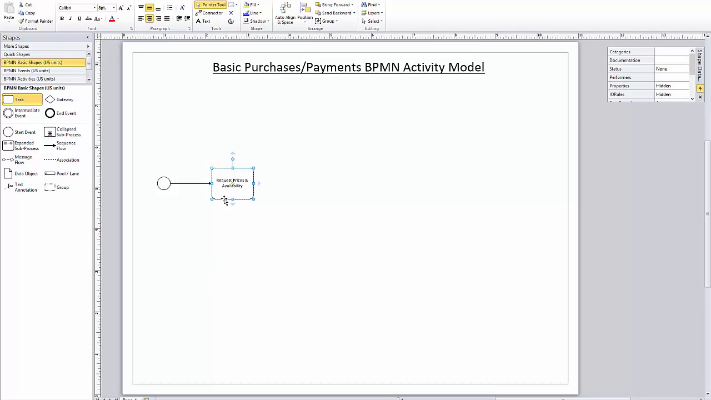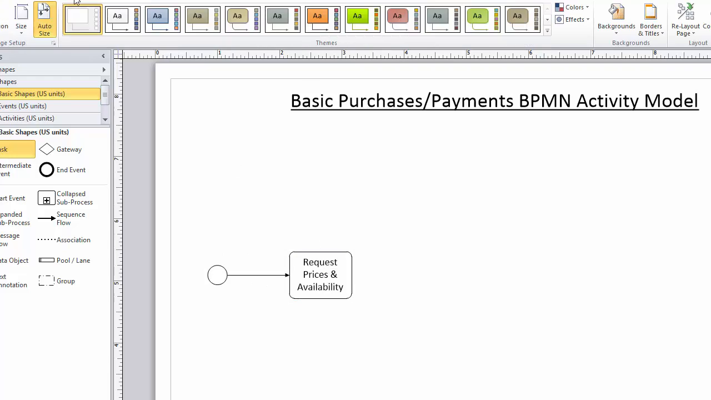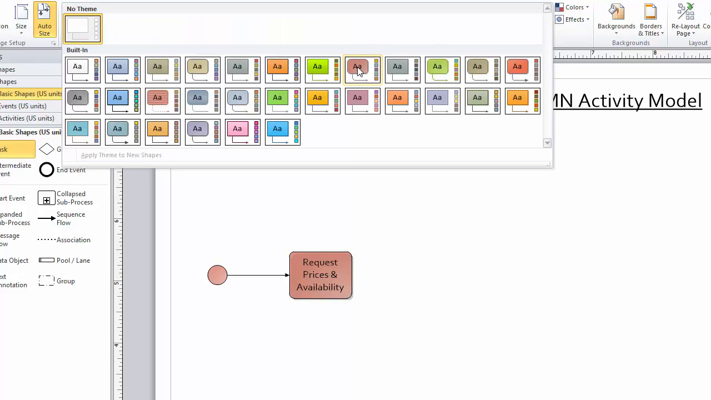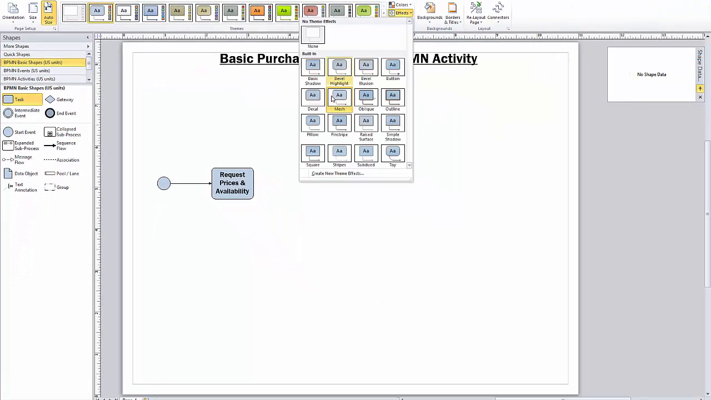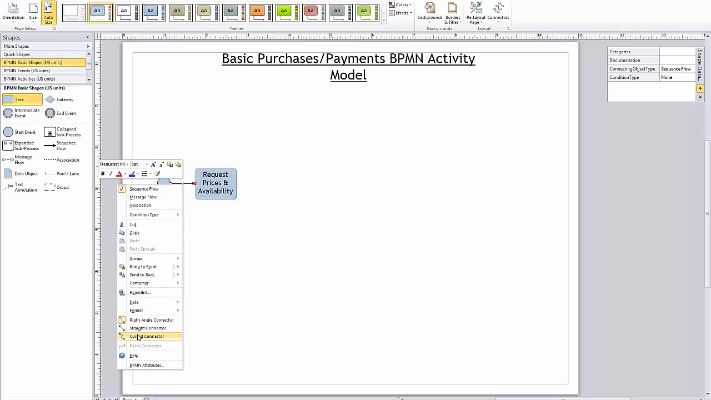And at this time, it's probably a good idea to increase the size of the font. And in this case, I'll go ahead and change the layout so that we've got a little more professional look to it. All right. So request prices and availability, I'm going to move this a little bit closer over there. All right. Now, and I'll go ahead and make this line a little bit wider.